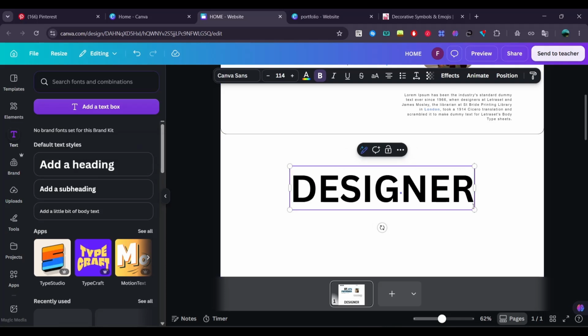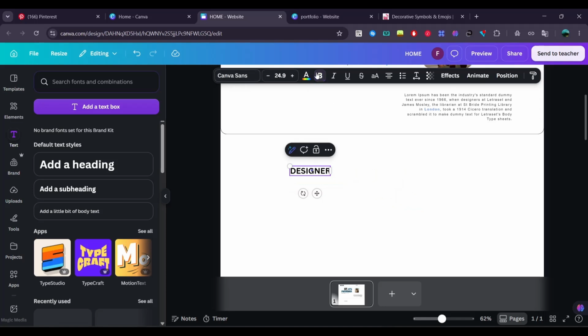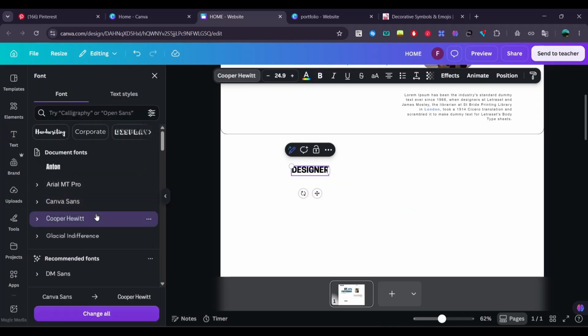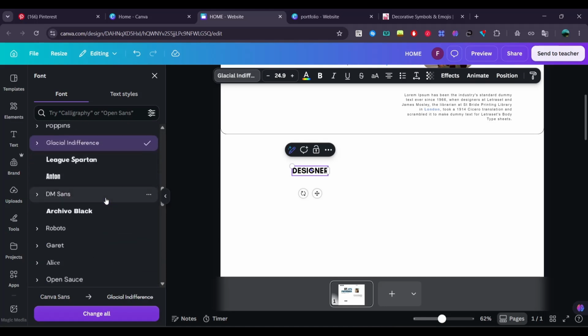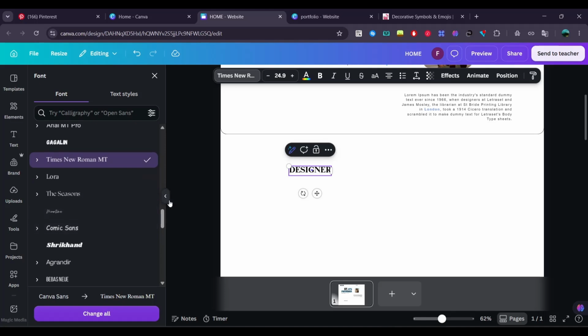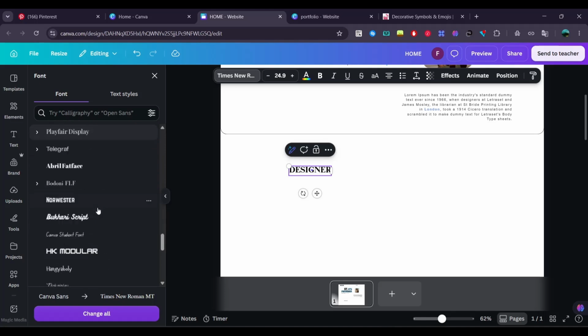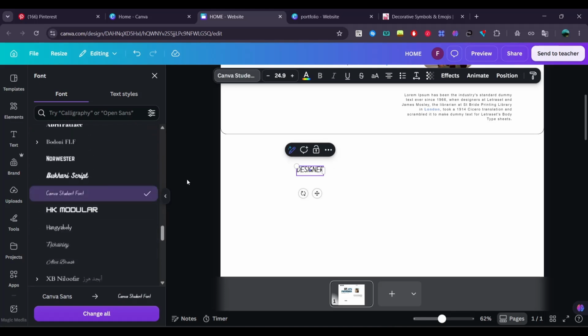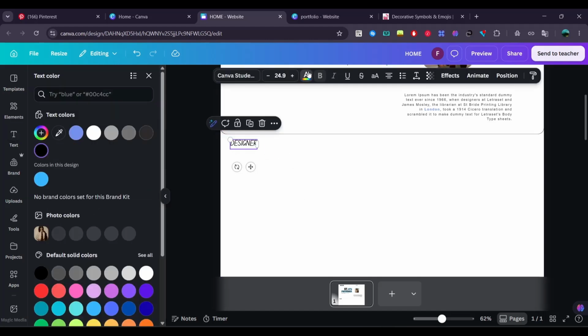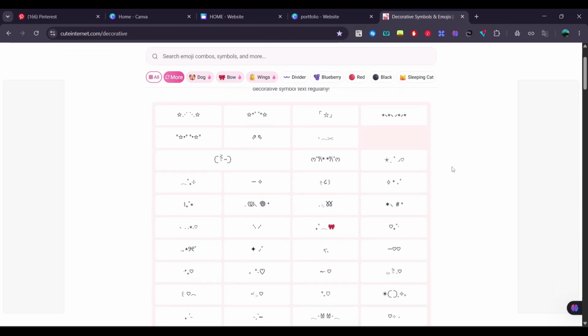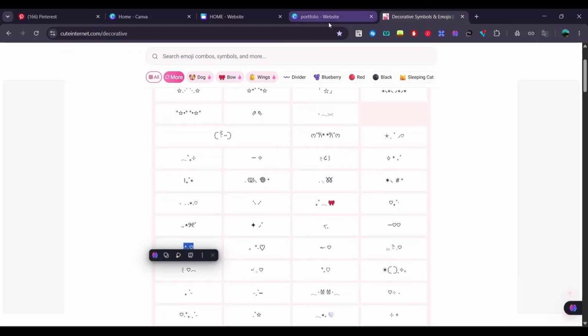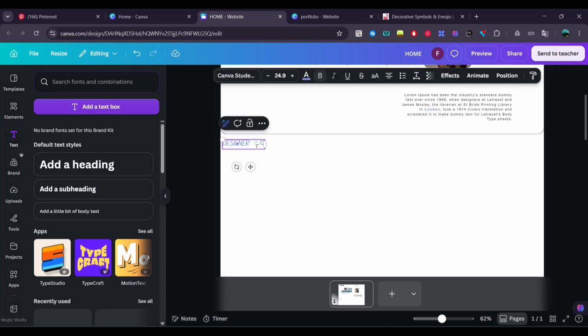This is going to be our second page design. So what I basically need to do is just change the text and insert a text box. For this, I'm going to be using the Canva student font because that looks a bit funny and cool, and I'm just going to put it right here. As this is a graphic designer, you can use multiple fonts. This is a website where you can find cute symbols, so I'm just going to use it. And what I'm going to do is just put it next to my text.